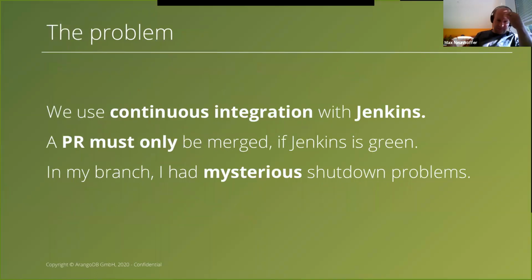So what was that? For ArangoDB, we run our continuous integration in Jenkins. And we have a very simple rule: a pull request can only be merged if Jenkins is green. Well, obviously, sometimes we bend the rules, but in general, that's the rule. And I was working on something, I forgot what. It doesn't really matter because it's totally unrelated in a sense to what I was finding in the end.